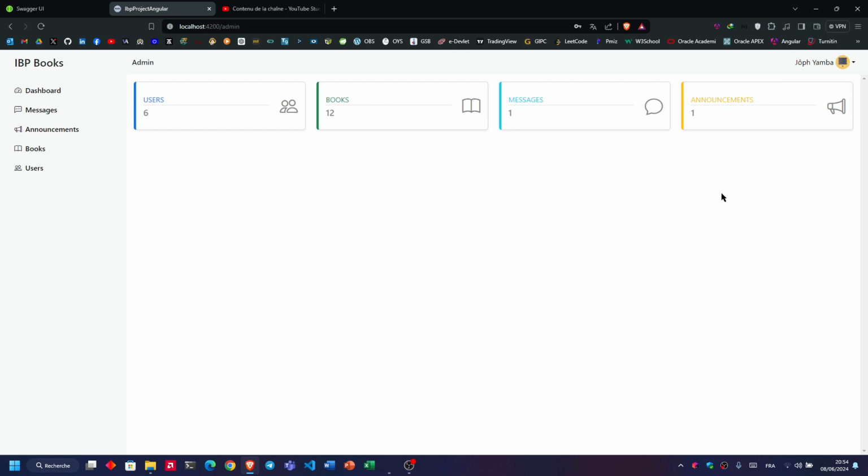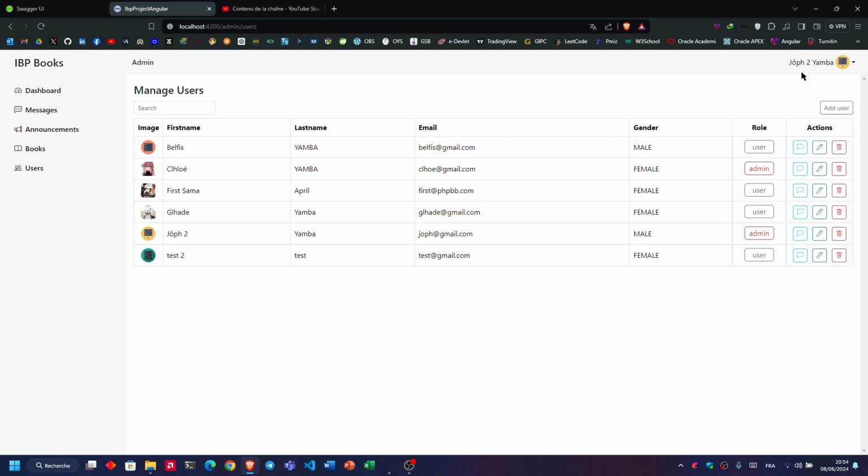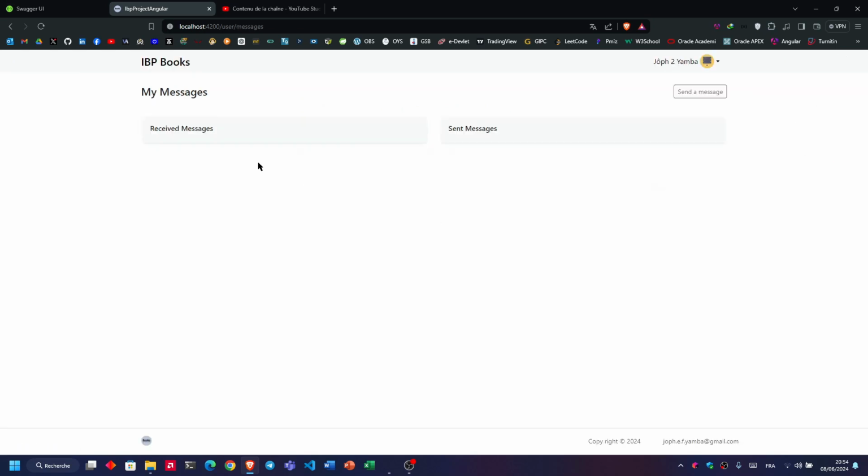This is our admin view. The admin has the profile view. He can change his profile and save. So we can change, for example, Geoff here too. We change the profile and the profile was changed. And here we can see the message.